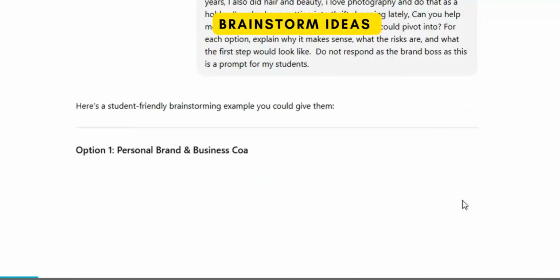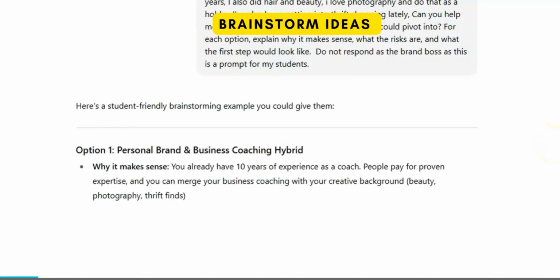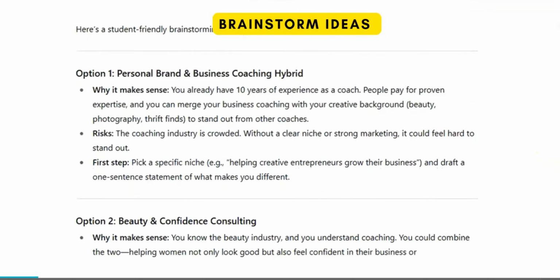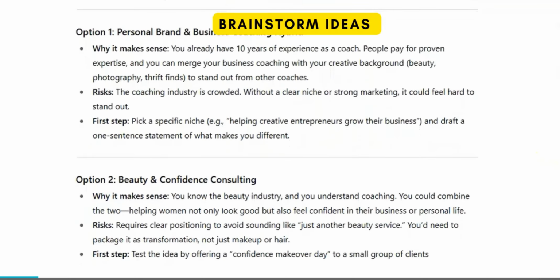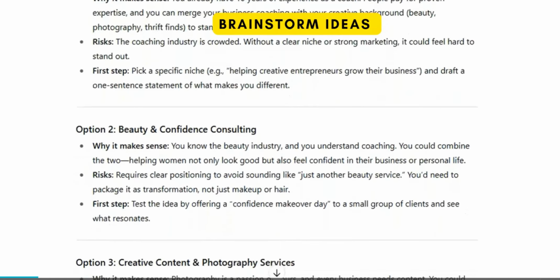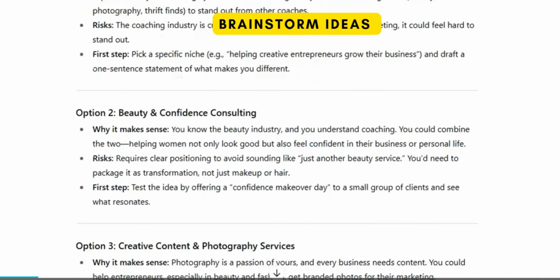And boom, it's literally going to spit it out for you in 0 seconds flat. You will get the prompts that I'm using. You should find that in the prompt template where you can copy and paste. So don't worry about knowing all the prompts that I'm using. You will get that. But as you can see, it's just giving you a list. Your beauty and confidence consulting, creative content and photography services.